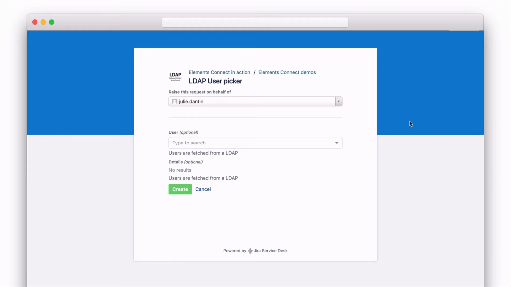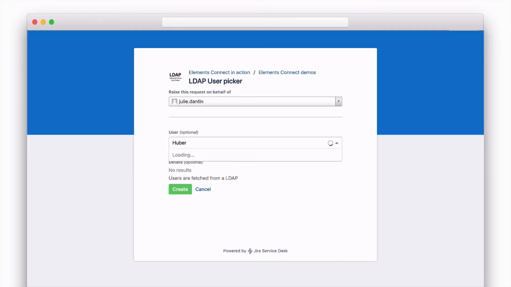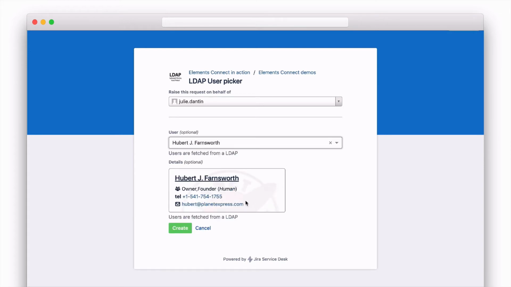I'm fetching values in real time for my LDAP, and I can see all the employees that we have in our organization. I select one of them, Hubert, and I get details about him, his name, his role, phone number, and email address. This extra information is displayed in read-only mode. And there is dependency between the 2 fields, the user field and the detail fields.